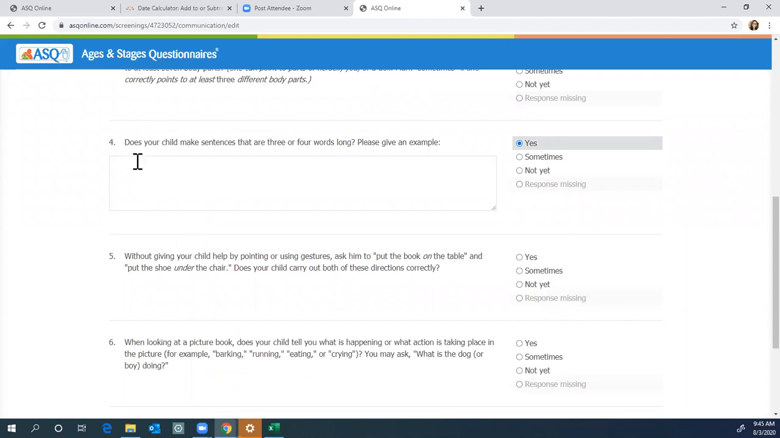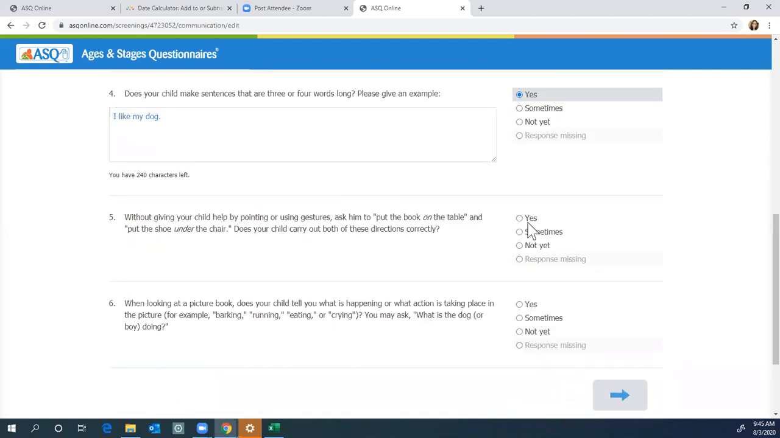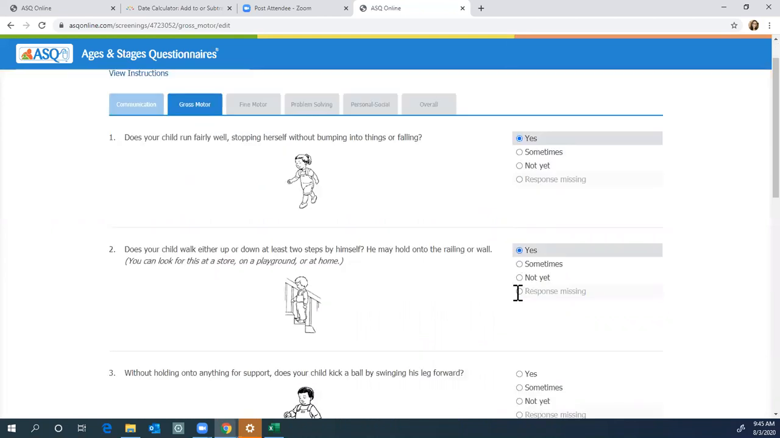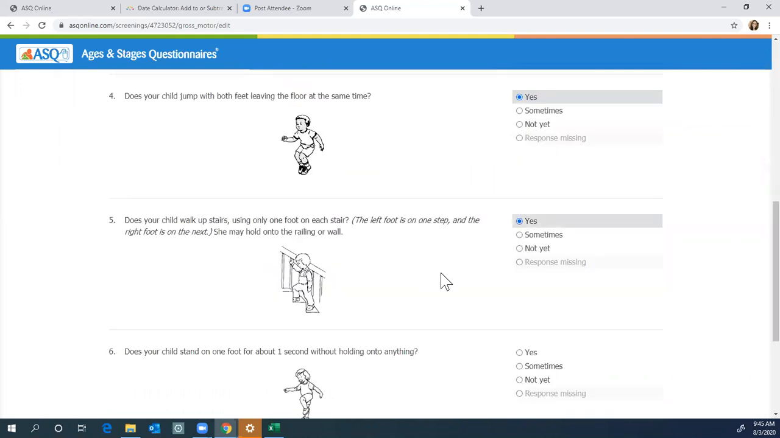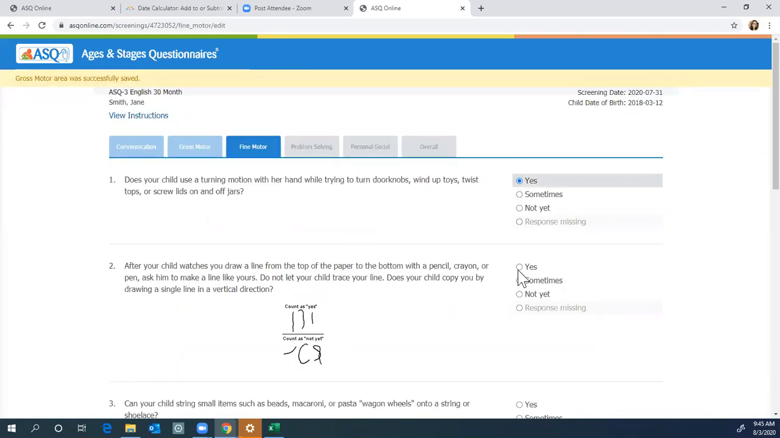So for example, this one asks if your child can make any sentences that are 3 or 4 words long. Please give an example. So here you would type in your example. I'm going to put, I like my dog. And then we're going to move on. Click the arrow button to move next. And then we get into gross motor. And then I would make sure that you are looking at the questionnaire while you are putting in your responses to make sure that they match up. And then this is fine motor.